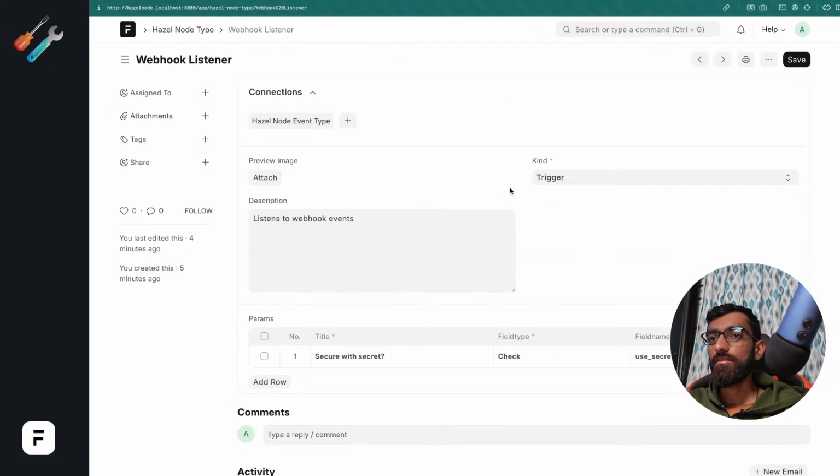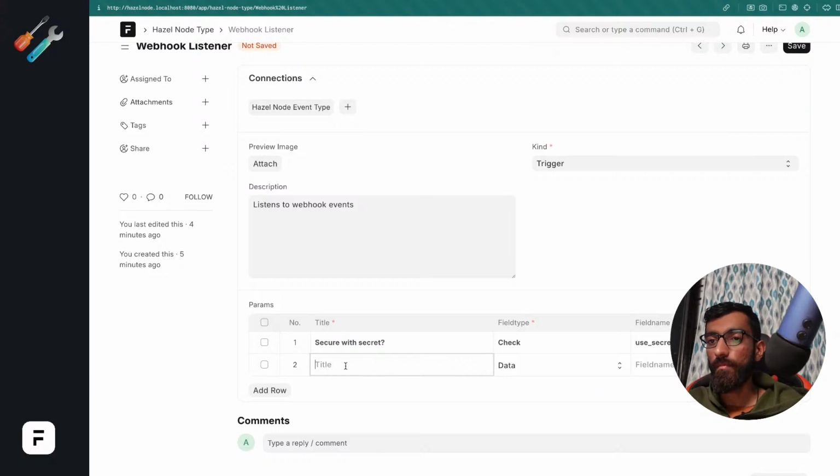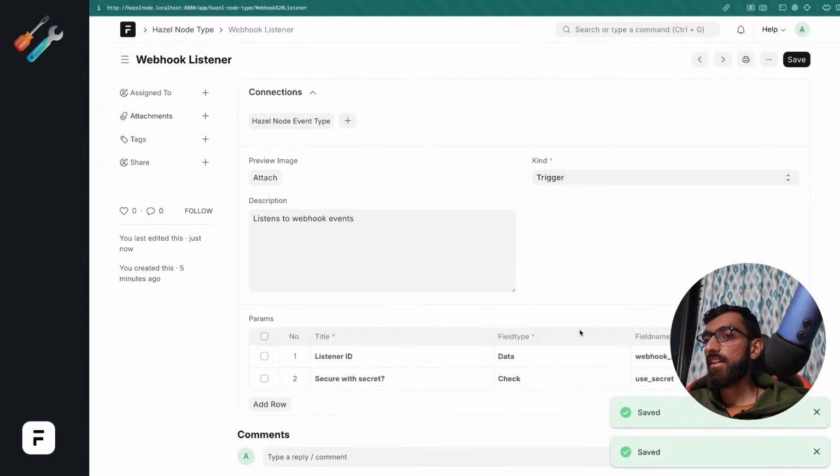So webhook listener requires a name. Let's call it listener ID data, webhook ID, we'll call it. And in the params, right, also let's make mandatory and non-mandatory. So for now I leave it. Let's leave it.